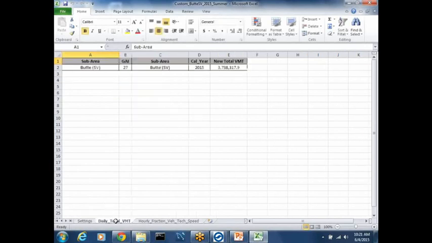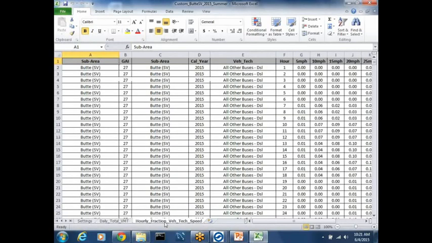So the next tab is the daily VMT tab. You can see the sub area is Butte, and the GAI, geographic area index, is 27 for Butte, and the calendar year that we selected here is 2015, and the default VMT is about 3.7 million VMT. So that's what the template provides here.